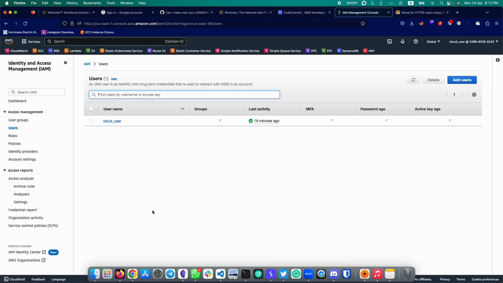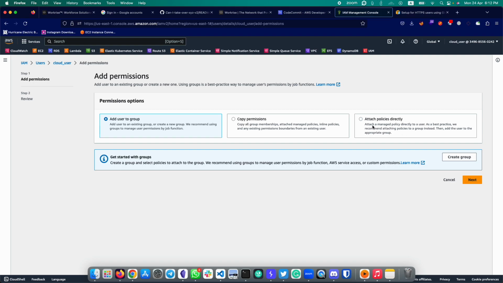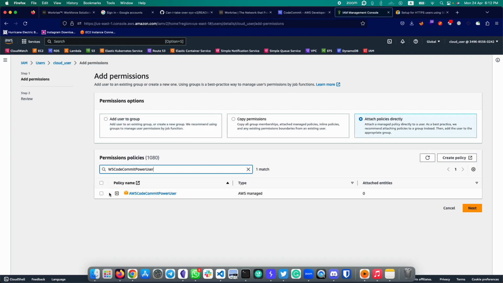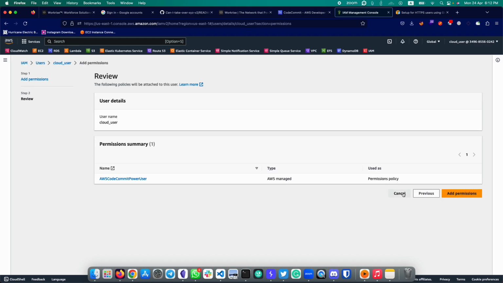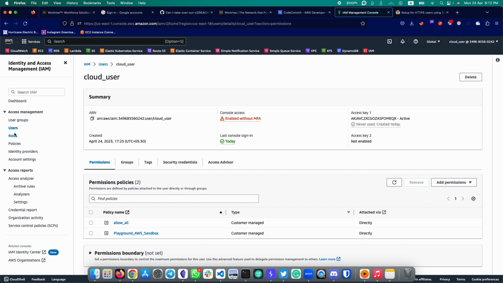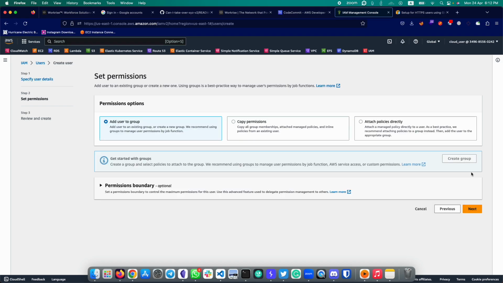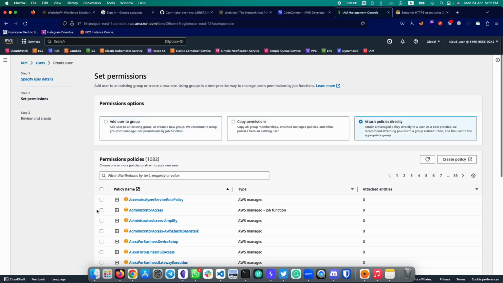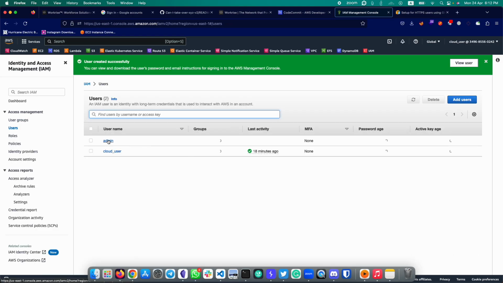So this is the one user here. Let's try to add permission if it's allowed. Attach policies directly. We have this policy. Next, add permissions. Okay, I'm not allowed to add permissions. So let me check this and come back to you again. Let me create a different user which has such permissions. Users, add users. I'm going to create an admin user. Next, attach permission directly, administrator access. Next, create user. Now we have an admin user as well.